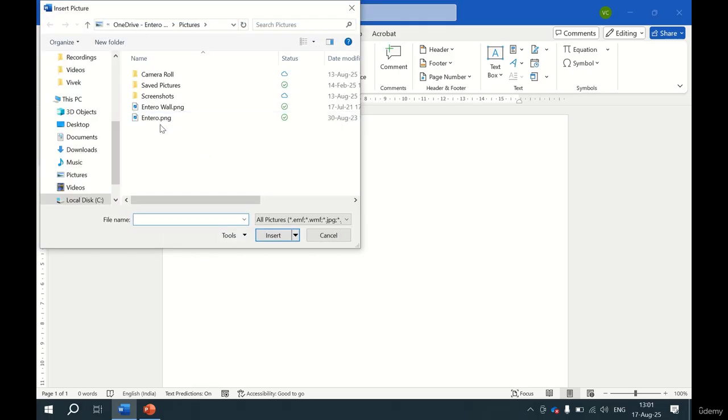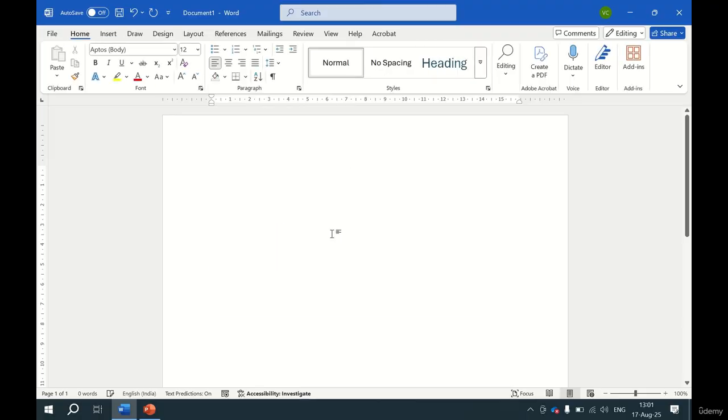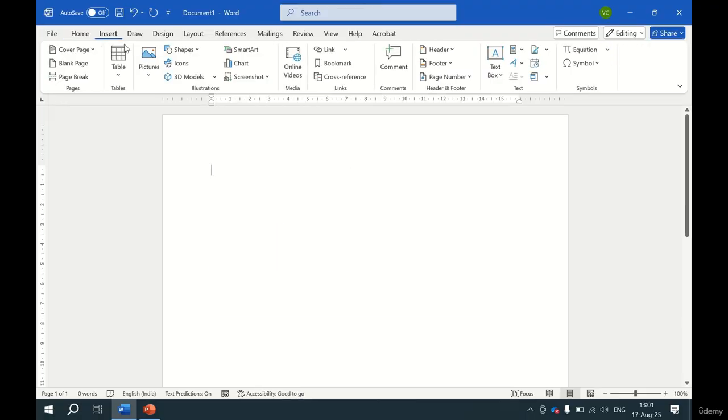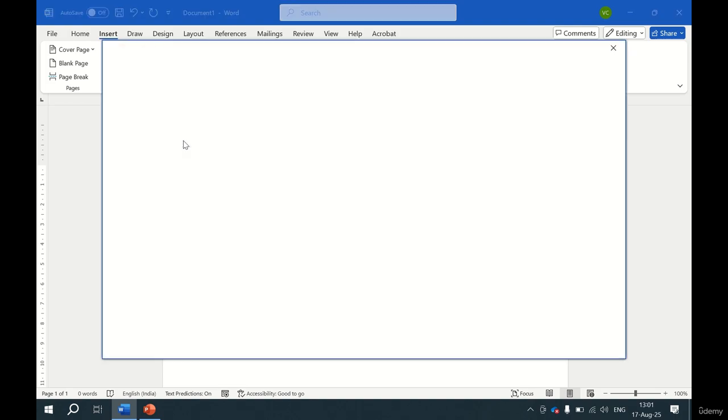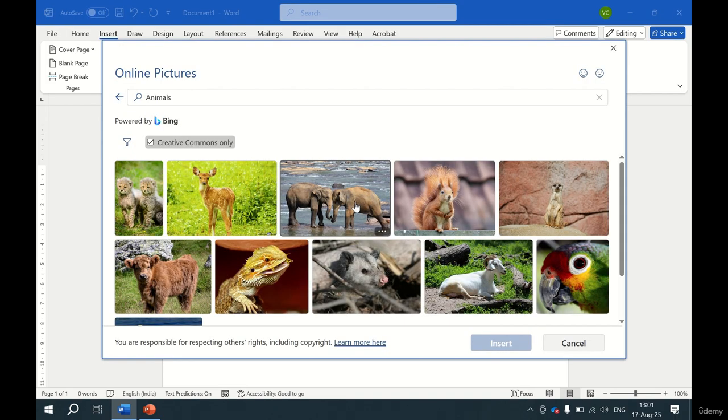There are three options they have given here. First of all I'm showing you This Device. You can insert a picture from this device, or else if you want to insert a picture online, you can insert from Online Pictures like this. Let's say I'm taking this animals.